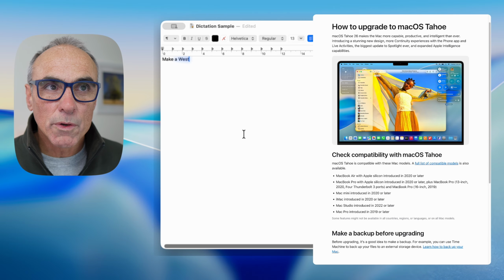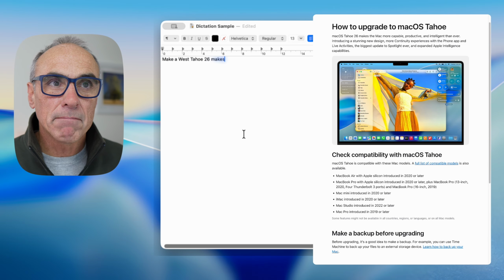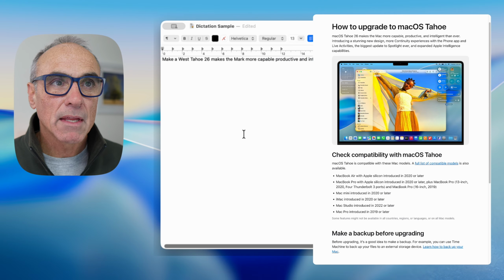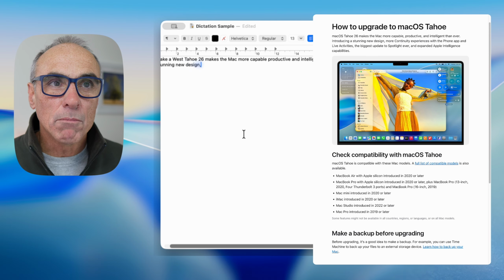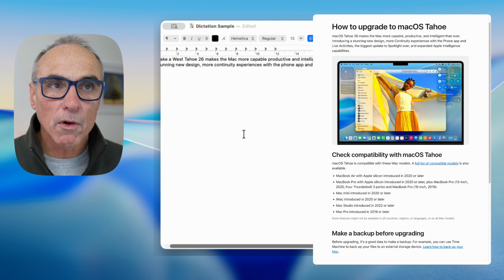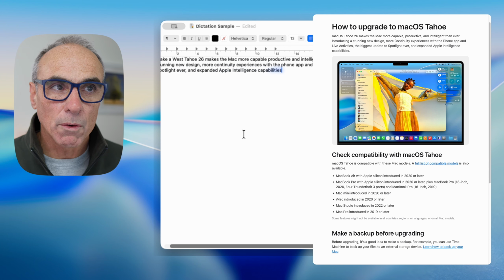macOS Tahoe 26 makes the Mac more capable, productive and intelligent than ever. Full stop. Introducing a stunning new design, more continuity experiences with the phone app and live activities, the biggest update to Spotlight ever, and expanded Apple Intelligence capabilities. Full stop.